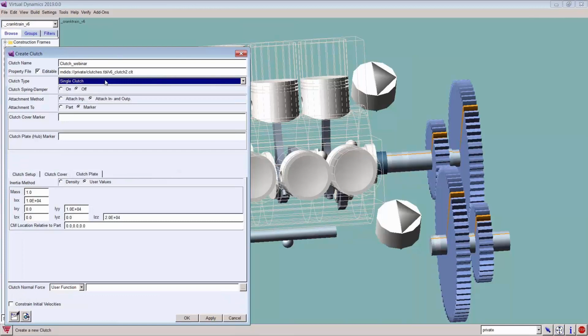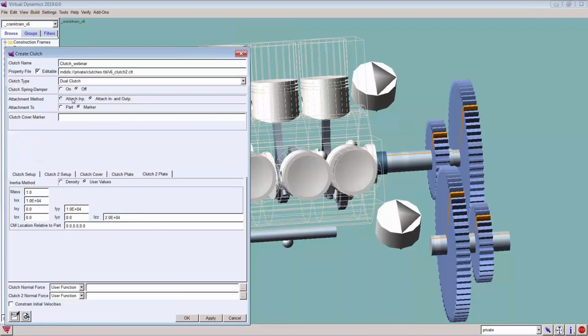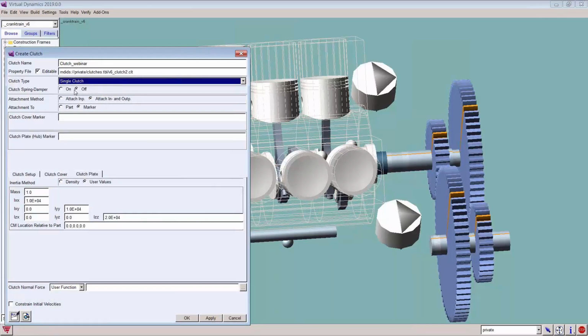If I take the single clutch, I have to give in the clutch cover and clutch plate. If I select dual clutch, then I also have to give in the properties of the second clutch plate and the clutch cover. Let's first stick to the single clutch for this example. In the attachment, I can attach it on the input as well as the output side, depending on my use case. So in this case, I need the input and the output side of the clutch.